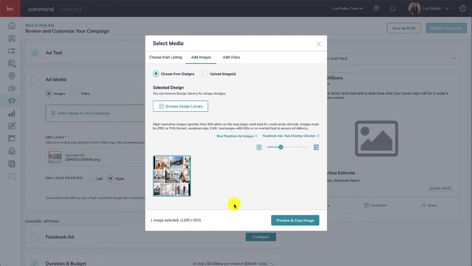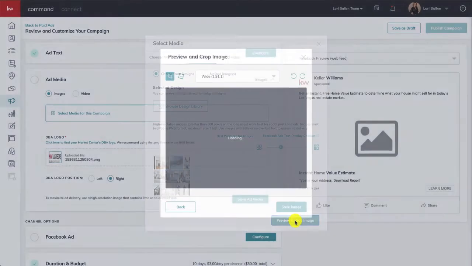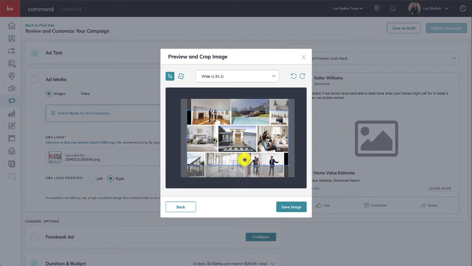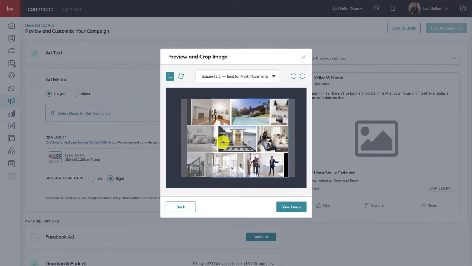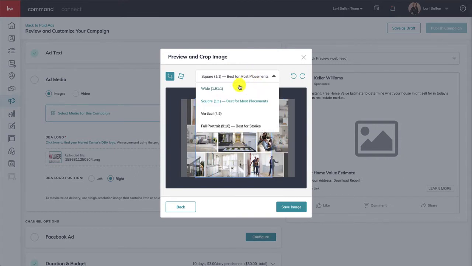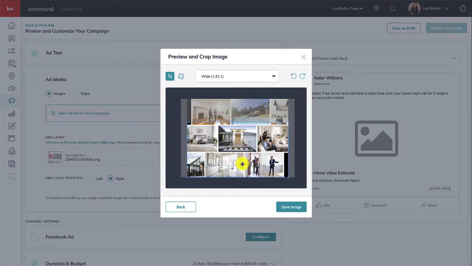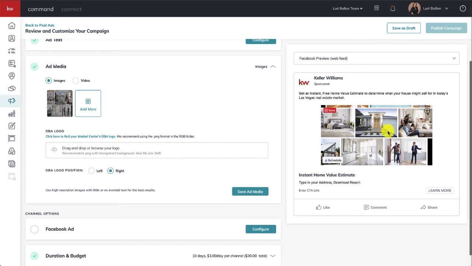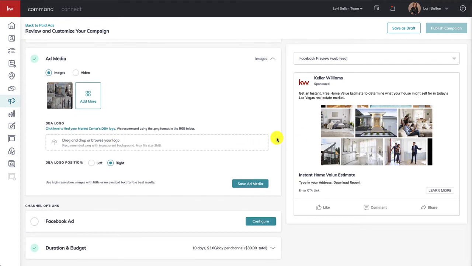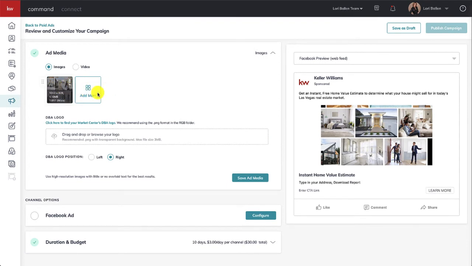Okay, so once you find an image that you think is acceptable, then click preview and crop. And then you've got the option to crop that image if it's not the right size. You can crop it square, which is going to be great if you're running it for Instagram. Okay. Anyway, once you get it, then click Save Image. All right, so there's an example. That's not a perfect crop, but that's just for today for an example. So get your image however you want it.